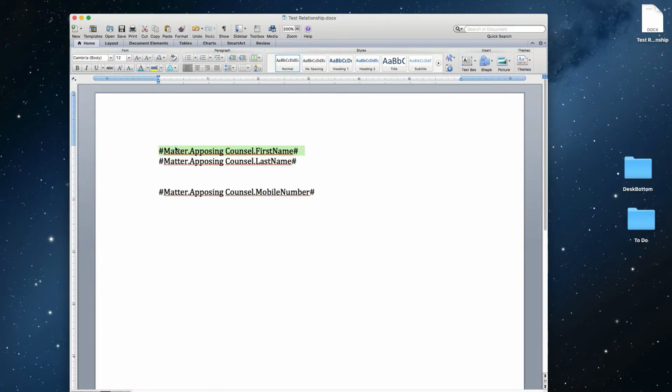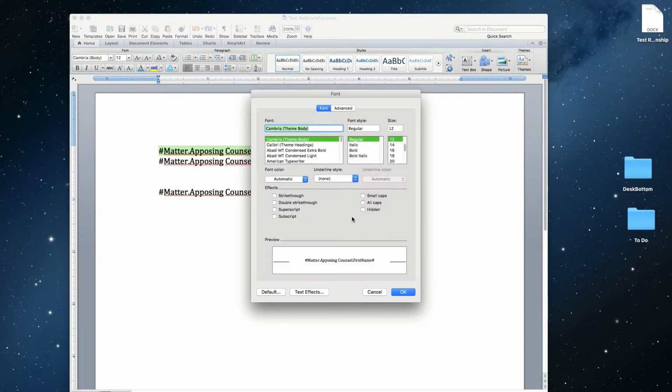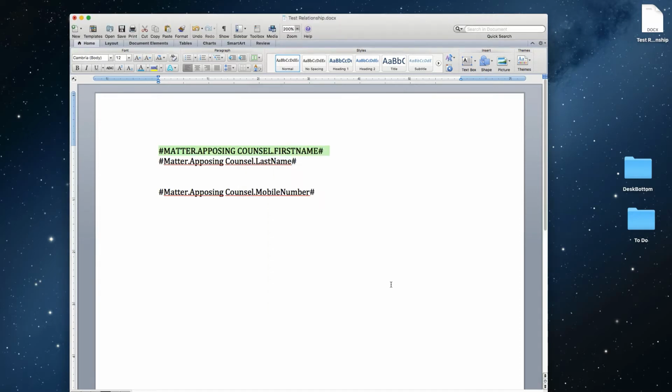To do that, just highlight it, right click, and go to font. And here we can decide in the effects section in the middle exactly how we want that information to come out. So if I wanted it to come out as small caps or small letters, I would do that. If I want it to come out with all caps, I'll use that one, then hit OK. I'm going to do just this one code like this so you can see the difference.